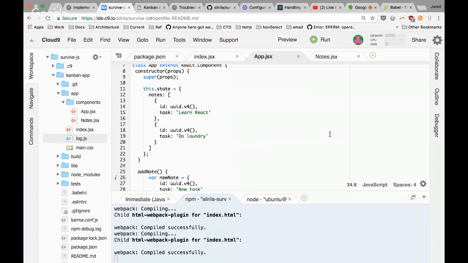State can change. So state can change over time. And if state changes, then it re-renders. Re-renders when changed.